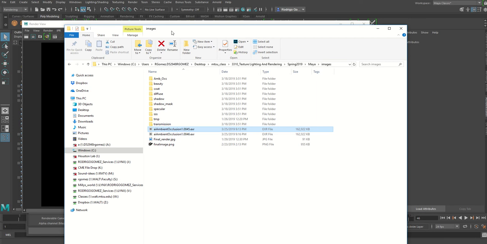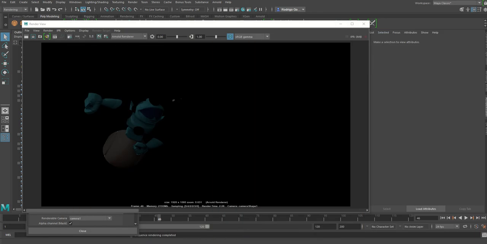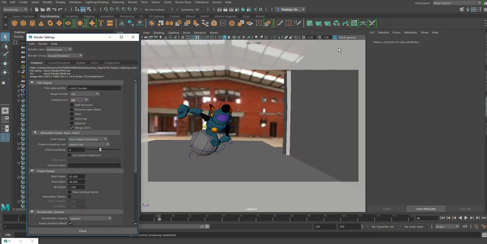So we want to re-render these ones, and I'm going to re-render them. The reason for those files to be so large is because I had the compression set to none, so the files were very large. So actually I need to have them on zip. Keep merging AOVs, and I'm going to resubmit them now.